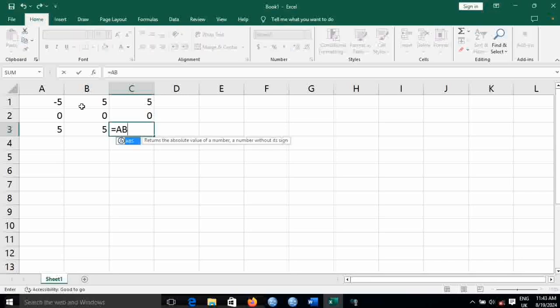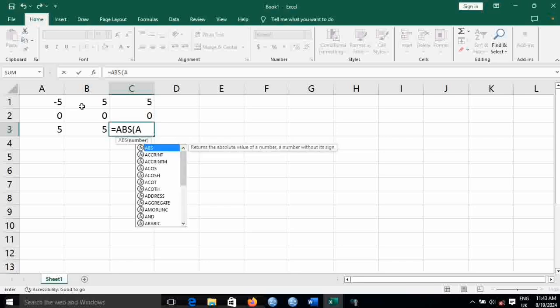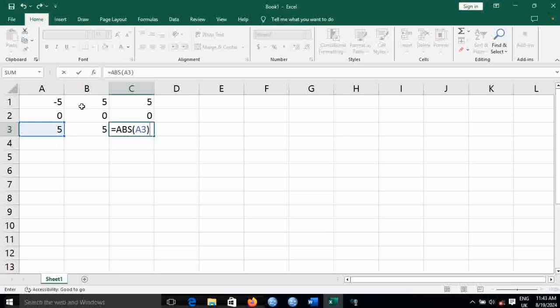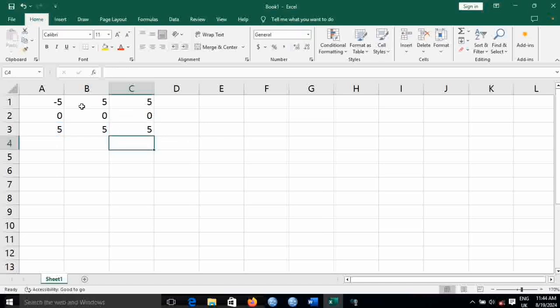What if we chose to use the cell reference? I would have 5 here, okay? Cell reference in terms of A3, and that would give us 5. So the simple way to get the absolute value of a number is just to put in that formula, equal to ABS in bracket the cell reference or the number itself, and press enter. It will give you the absolute value of that number.